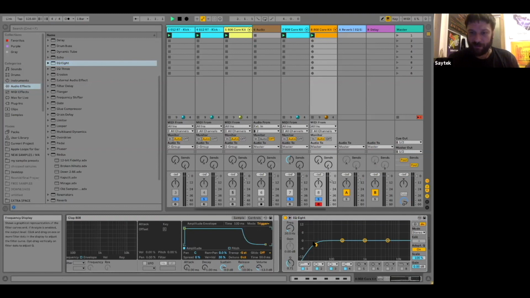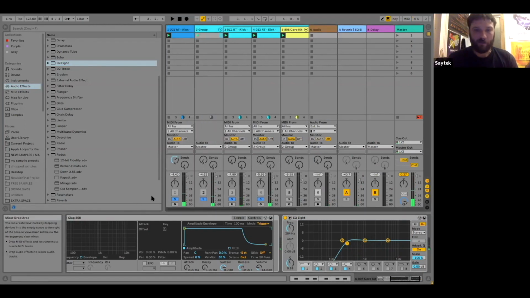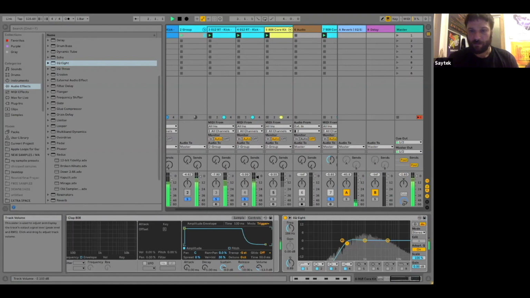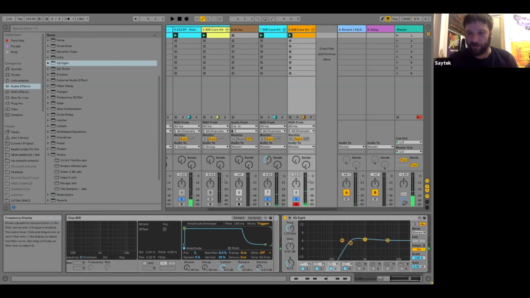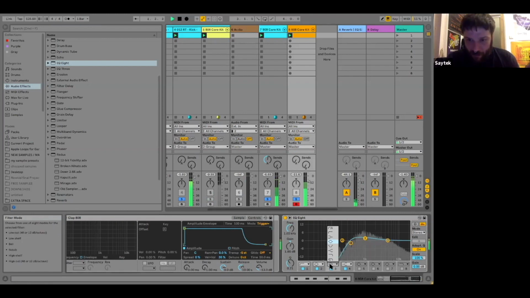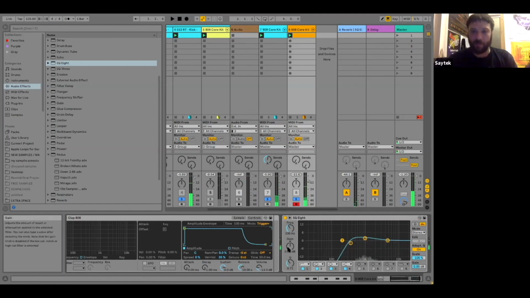So first, I'm just going to take those frequencies I don't need out of it. Redlining again. So I've taken the frequencies I don't want out of it, and now I can just use one of these to go to 2 actually, and let's go to a bell curve, and let's go to quite a high Q again, so we can just pick out those frequencies that we like.